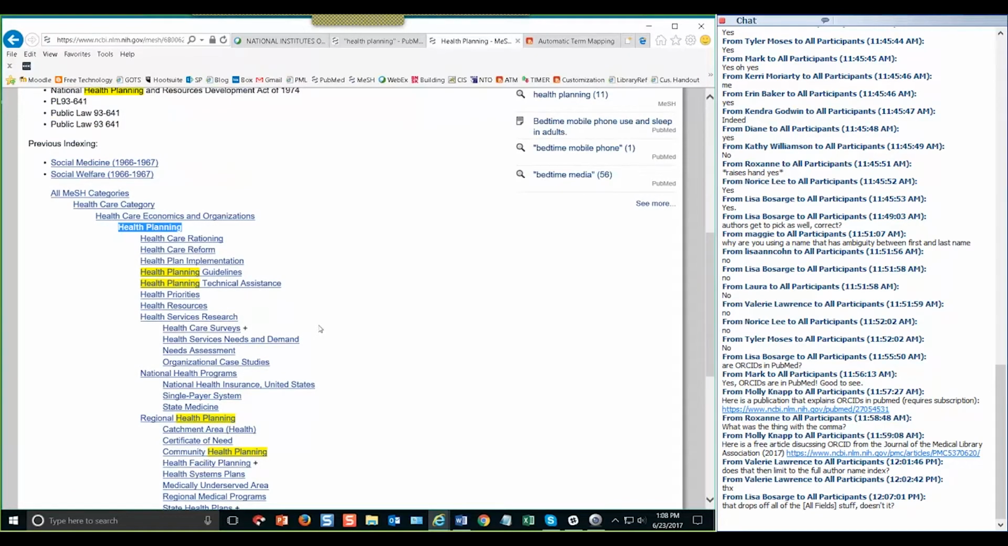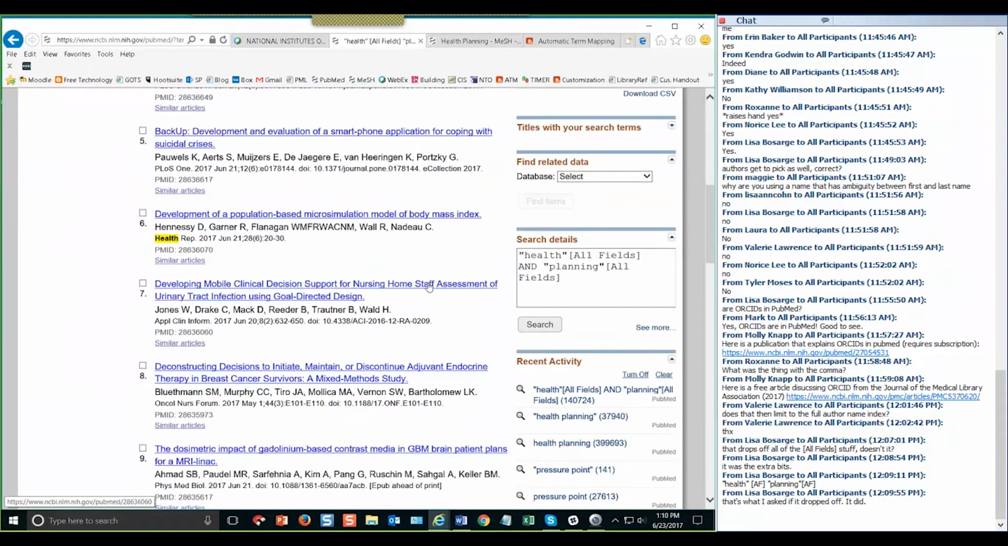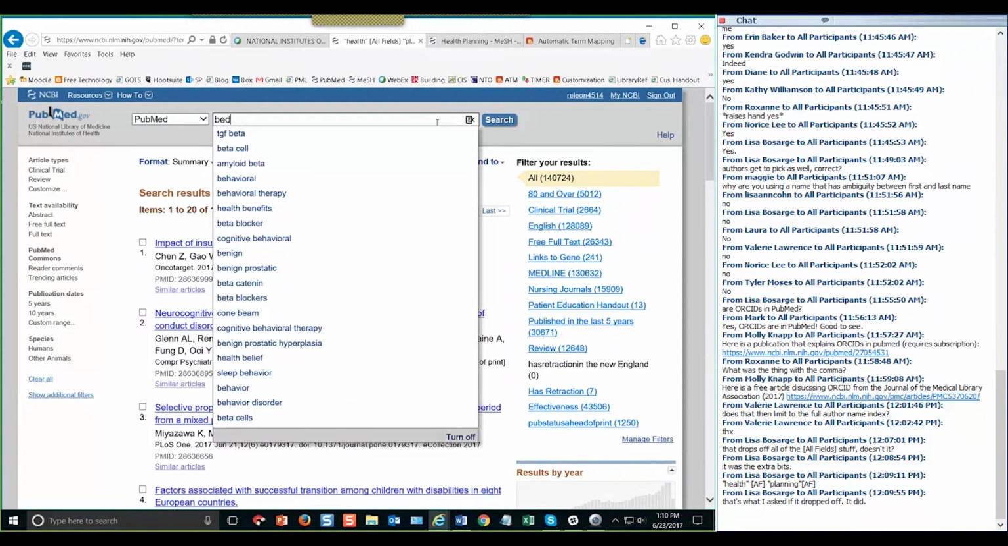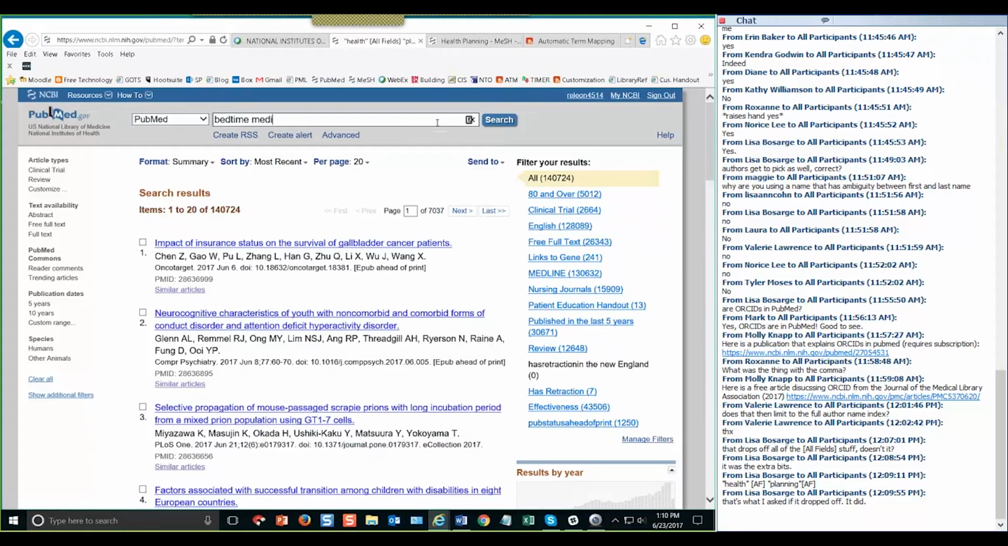NLM does not recommend using quotes, at least initially. We've seen some of the good side and bad side of using quotes. We put quotes around pressure point that helped, and we looked at health planning with a MeSH term with and without quotes and the difference that can make. Let's try another phrase because we think we have a solution that we can generalize. So let's try in the general search box, bedtime media. Two words, bedtime media. We're looking for literature about using your phone or computers right at bedtime, which they suggest you don't do. So let's run that without quotes.